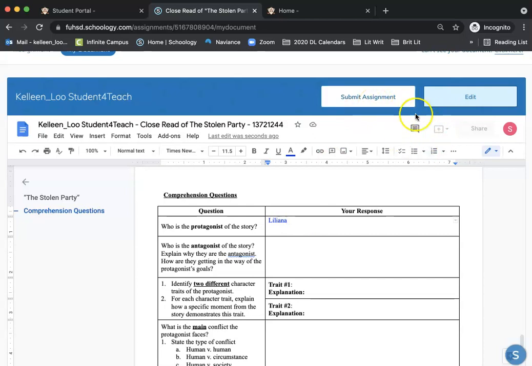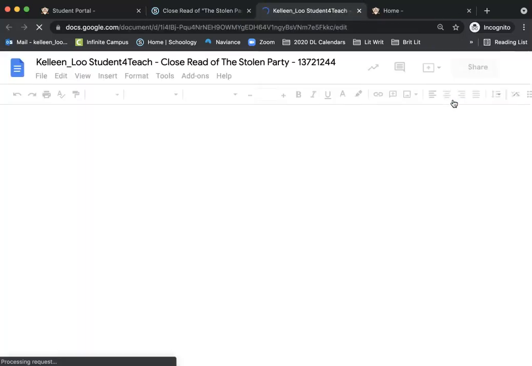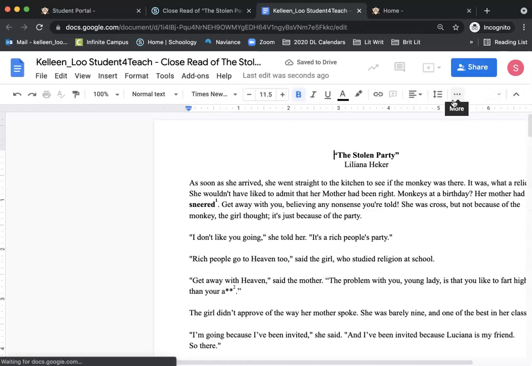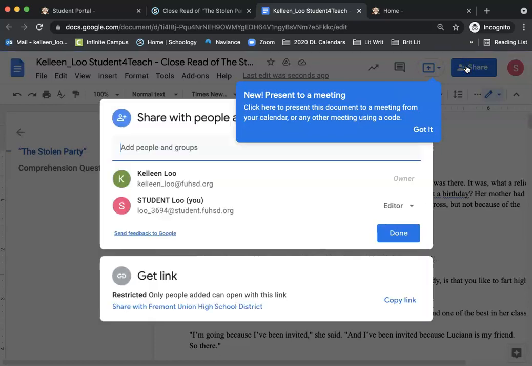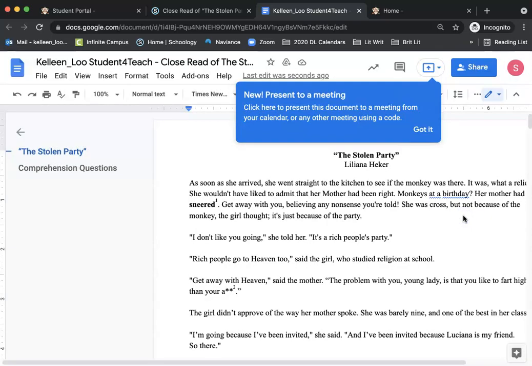If you notice that there are some things that you just can't do, right? There are a lot of things that you can do directly in Schoology, but you can't share your document in Schoology. And so if you have a Google document assignment and your teacher is asking you to share it with someone, what you need to do is click this Edit button. The Edit button will open the document in a separate tab directly as a Google document, and you'll notice that the Share button is now available to you. And you can do all the different things that you typically would with a regular Google document.